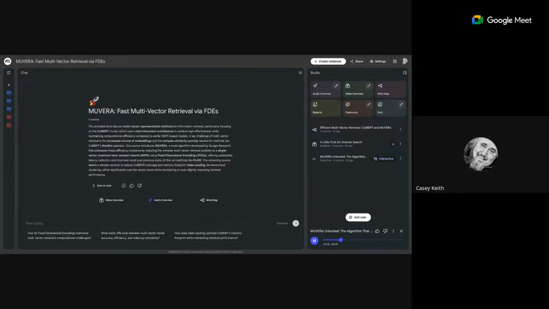A standard MIPS index might get tricked. Imagine one query token finds a perfect match with one document token. A MIPS index might zoom in on that document, thinking it's highly relevant, even if the rest of the document is completely off topic for the other 29 query tokens. Exactly. Because the MIPS index only sees that one strong local signal. It doesn't understand the holistic chamfer score.